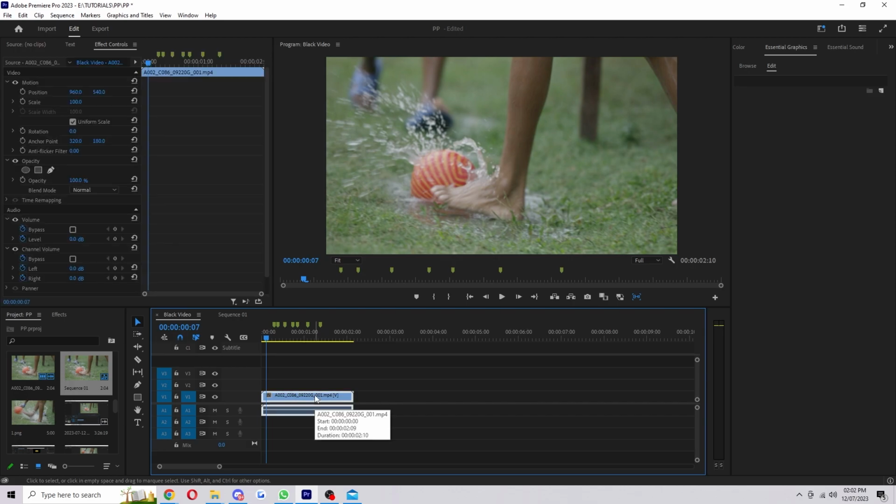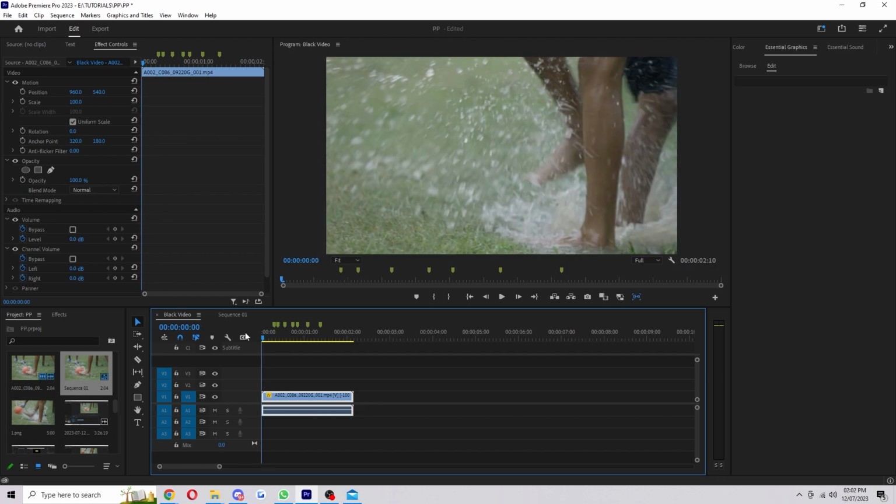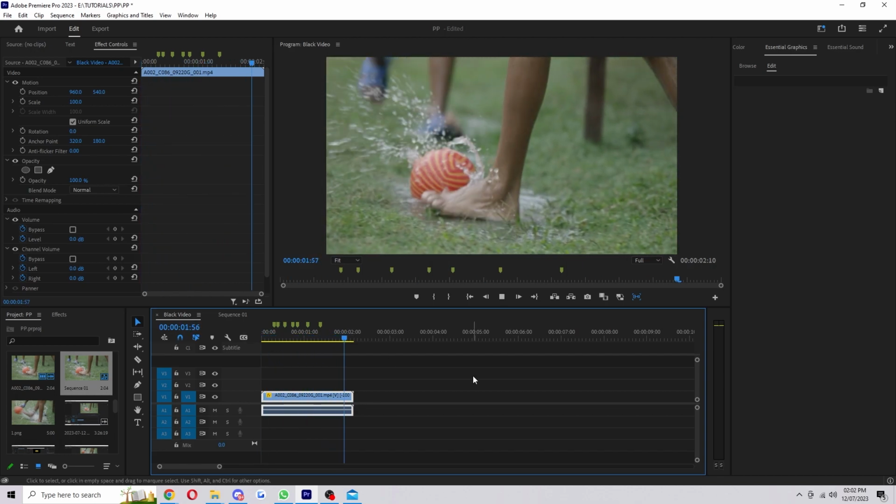So the way I do it is I click on my clip and I just hold down Control and then I press R. And as you can see, it brings up the same window we were just on. It's a lot quicker and we can get to this point a lot easier. And then from here, just like we just did, reverse speed, OK, and there you go. The clip is now in reverse.